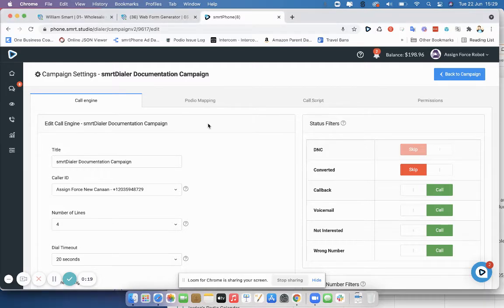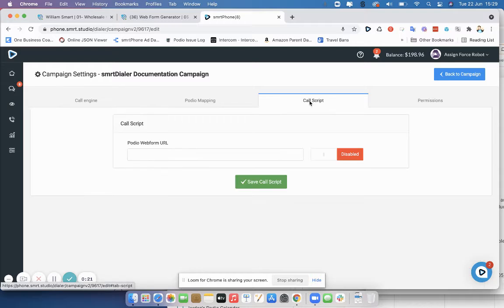So in this case, I'm going to just go over in the campaign settings over to the call script. And you'll see here, you've got the option to add a URL, to enable or disable it, and then to save it. So in order to do that, I'm going to pop over to Podio.